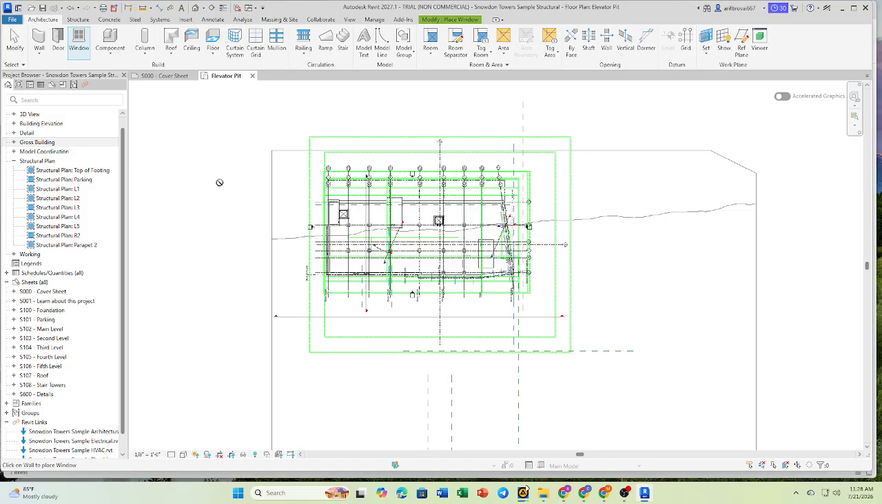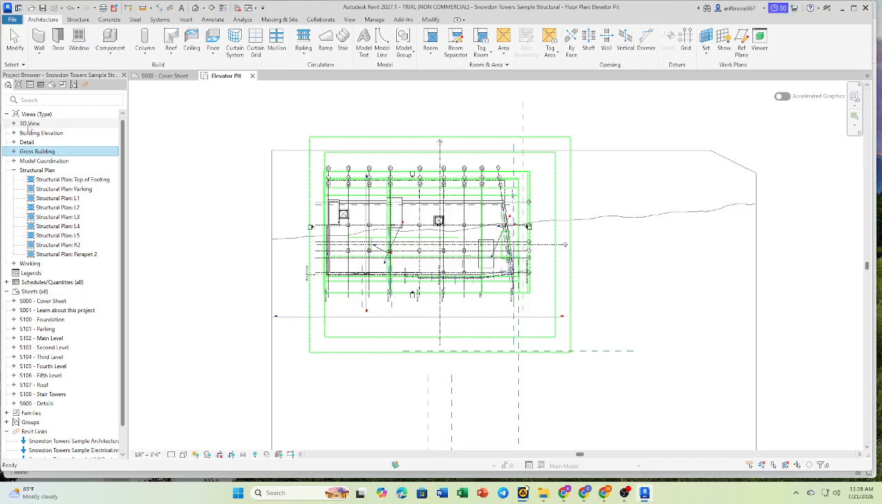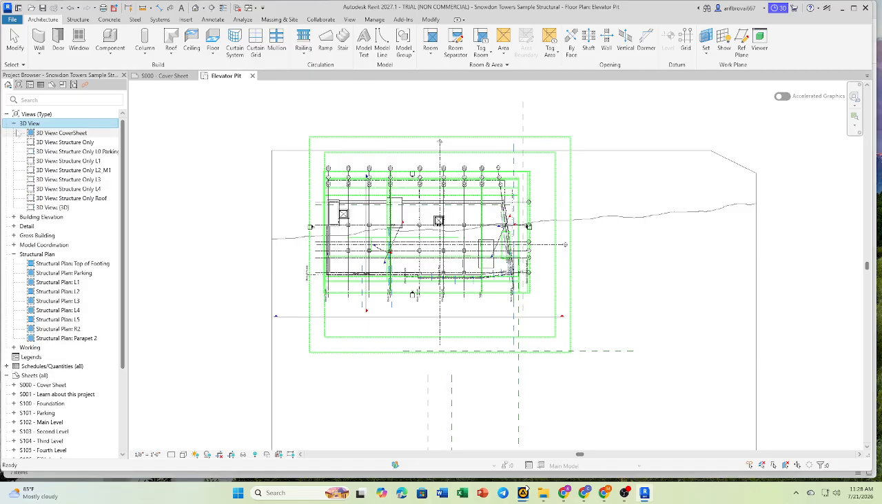After placing the window, switch to a three-dimensional view, elevation, or section view to confirm that it's positioned correctly and looks the way you expect. Don't forget to save your project regularly as you continue developing your building model.